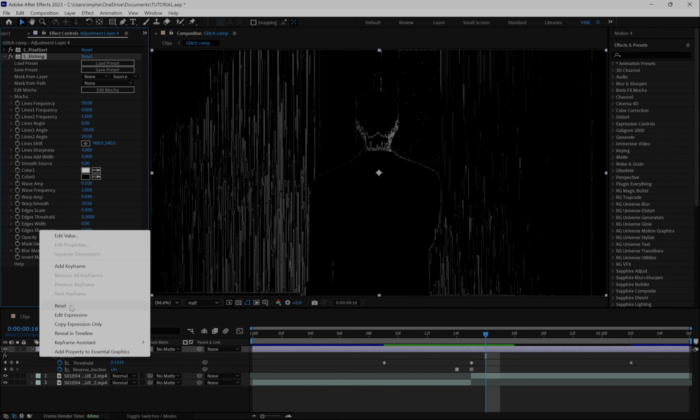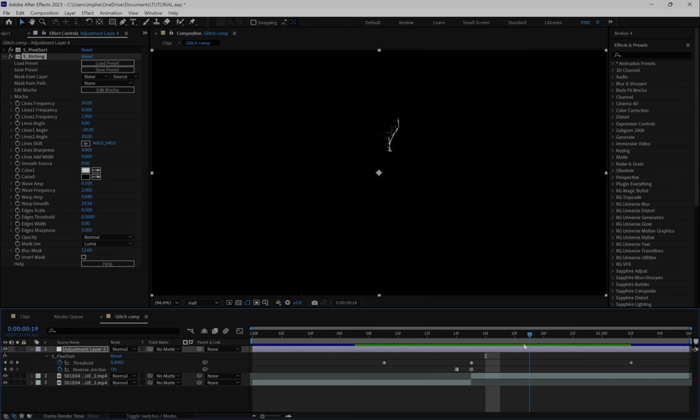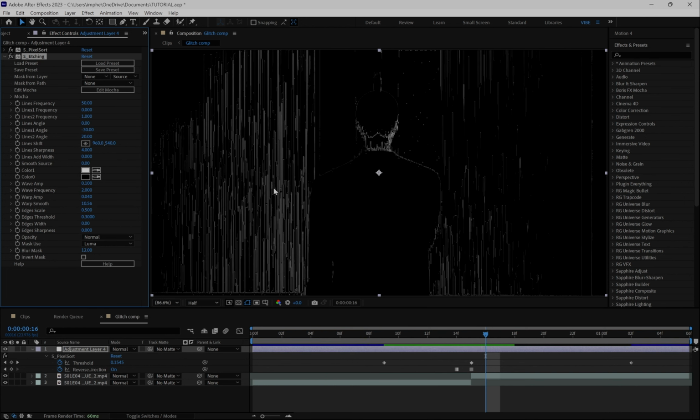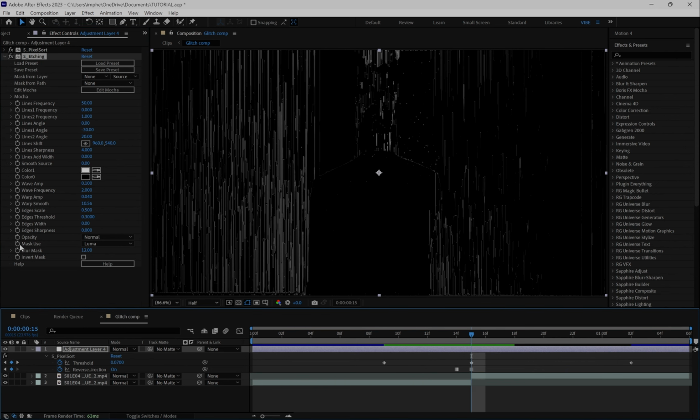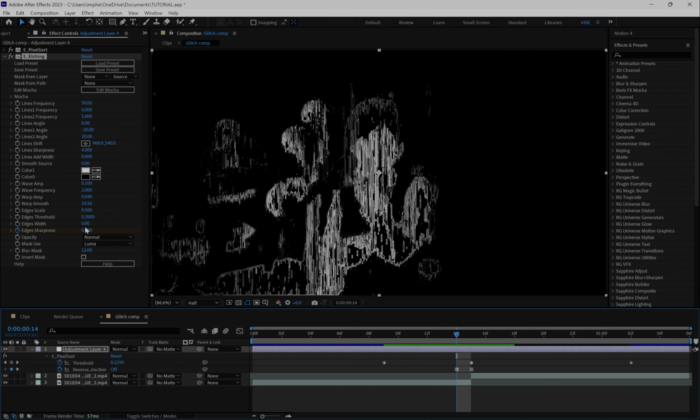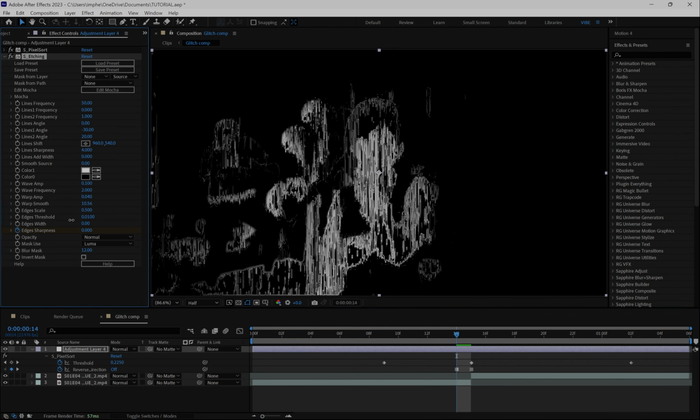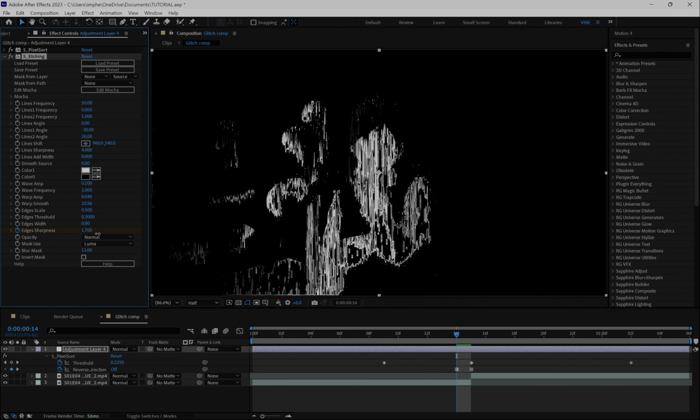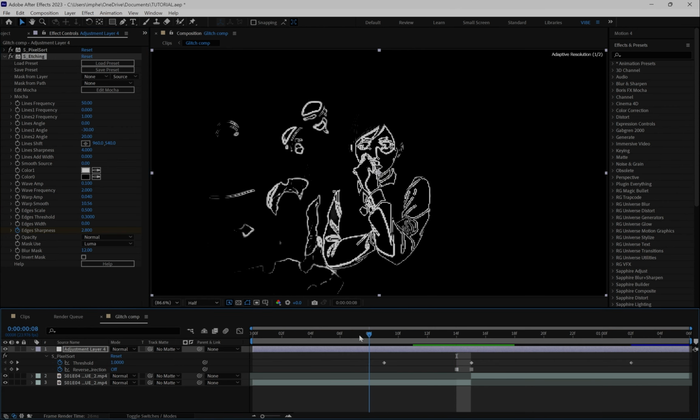You can see we don't have any pixel sorting here. If you reduce the edge sharpness, you can see we get this pixel sorting. So let's do that. Go on the first frame here and add a keyframe. Go over here and set it to a lower value, something like this is okay.